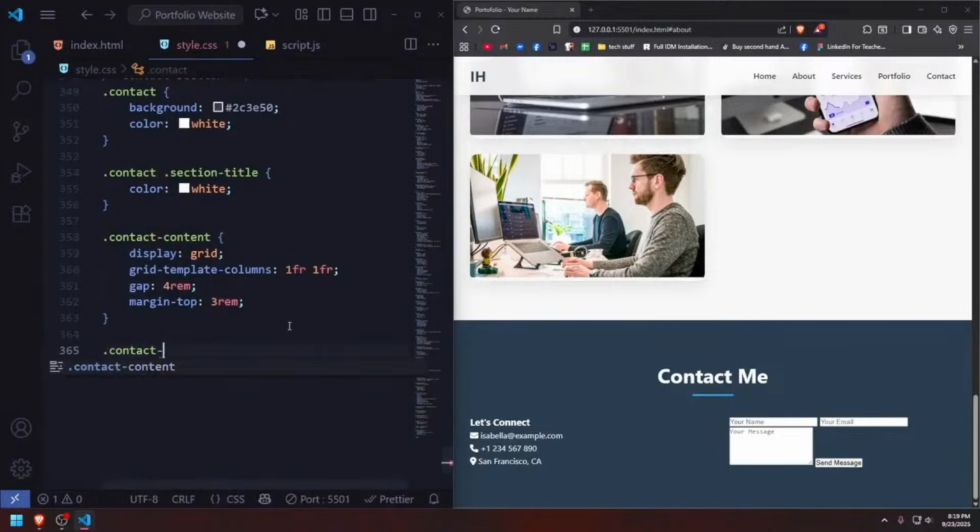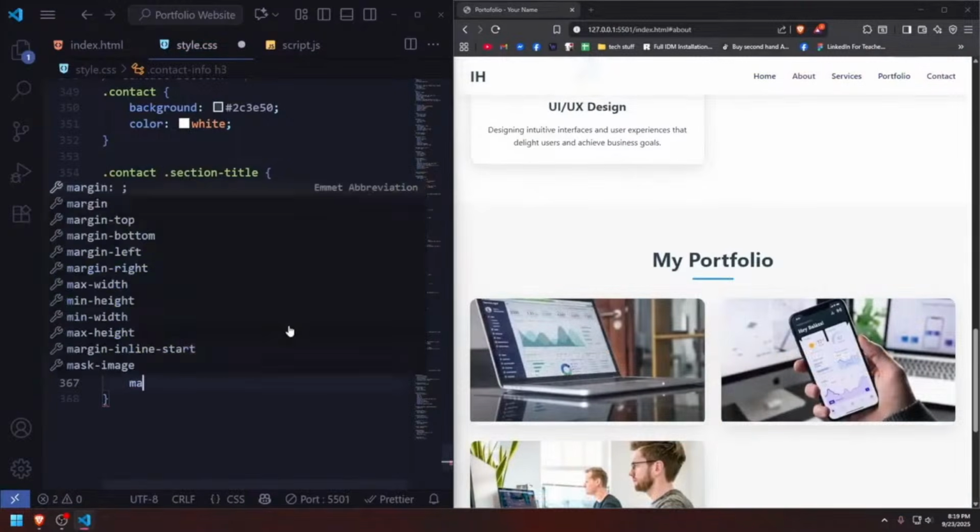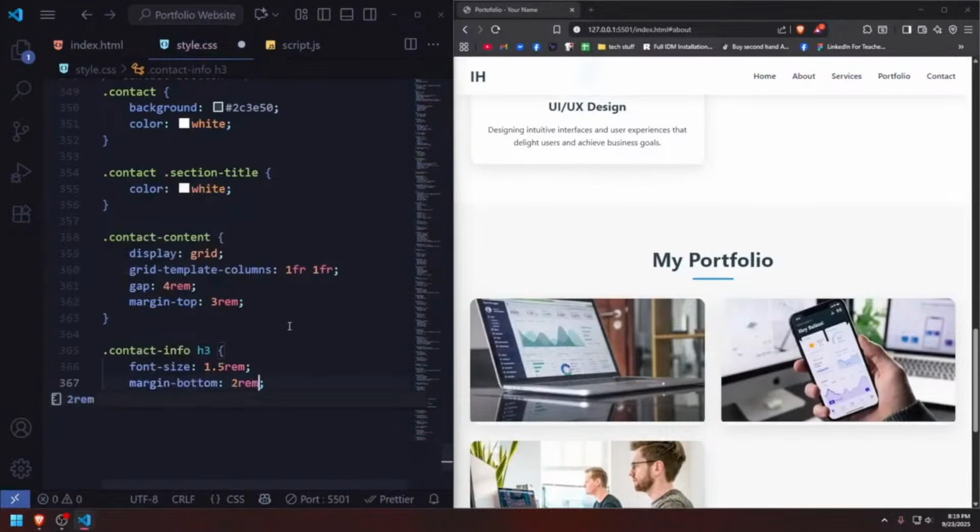Next thing, I can just do contact info, set that to h3, and do font size, set that to 1.5 rem, and margin bottom, set that to 2 rem.